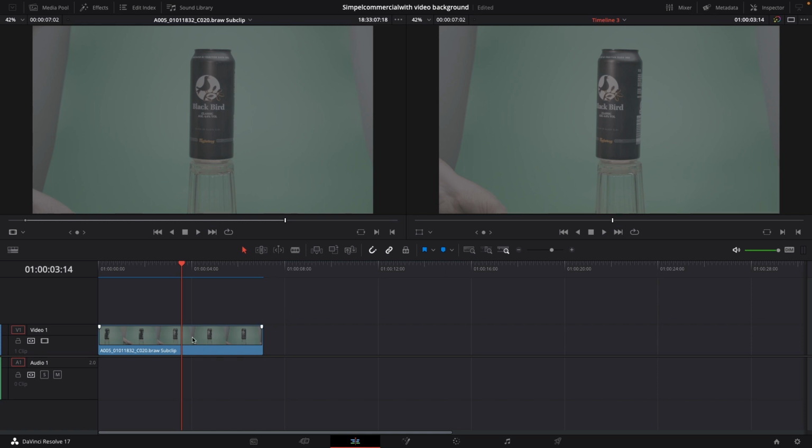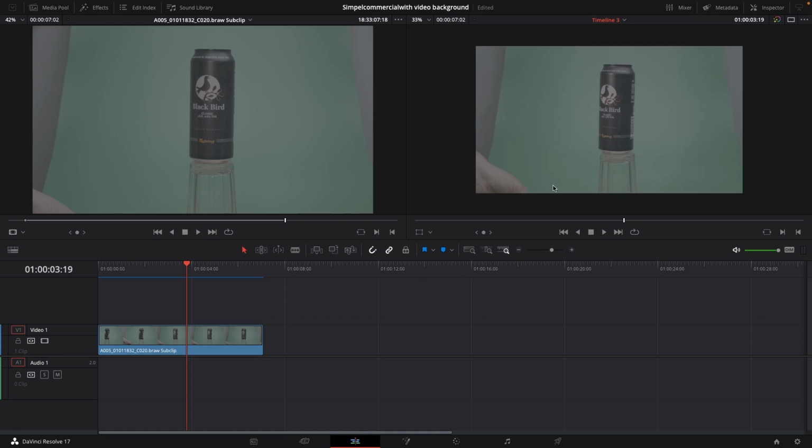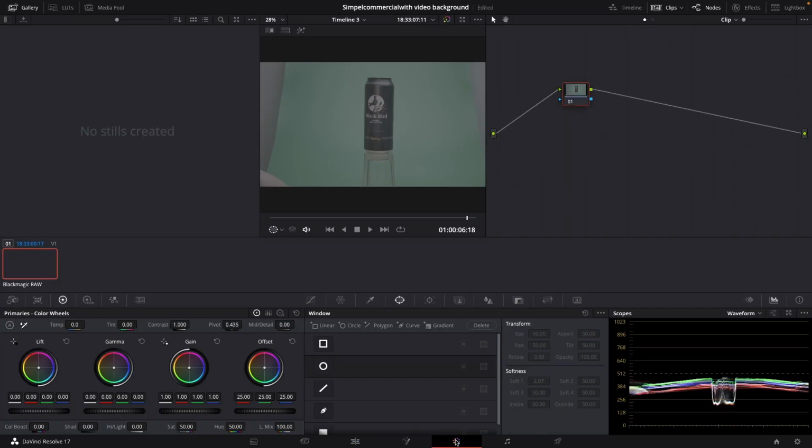So first off, let's have a look here. This is the clip we're going to work on. A typical green screen shot done on a Lazy Susan, and that's basically what we're going to work with. First off, we need to add in some colors. So we'll go into the color tab.